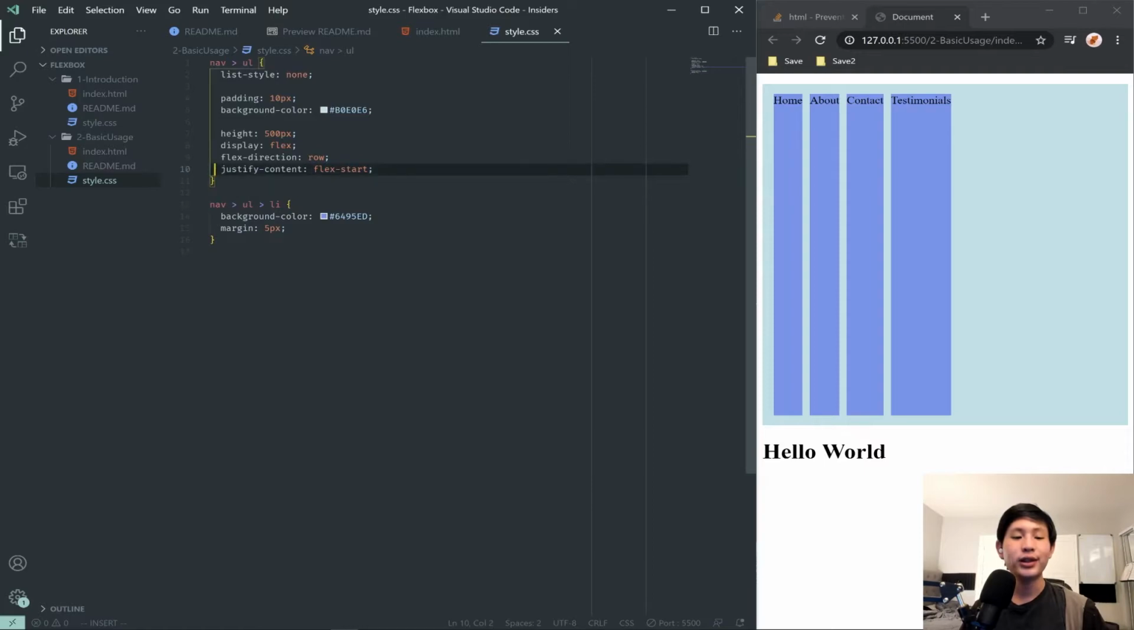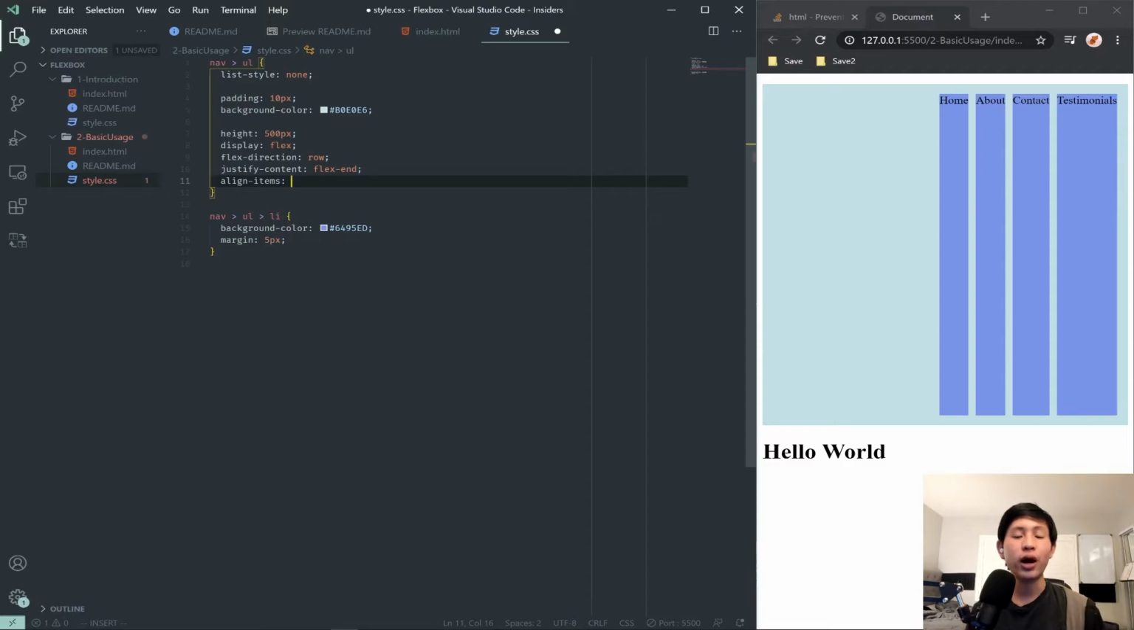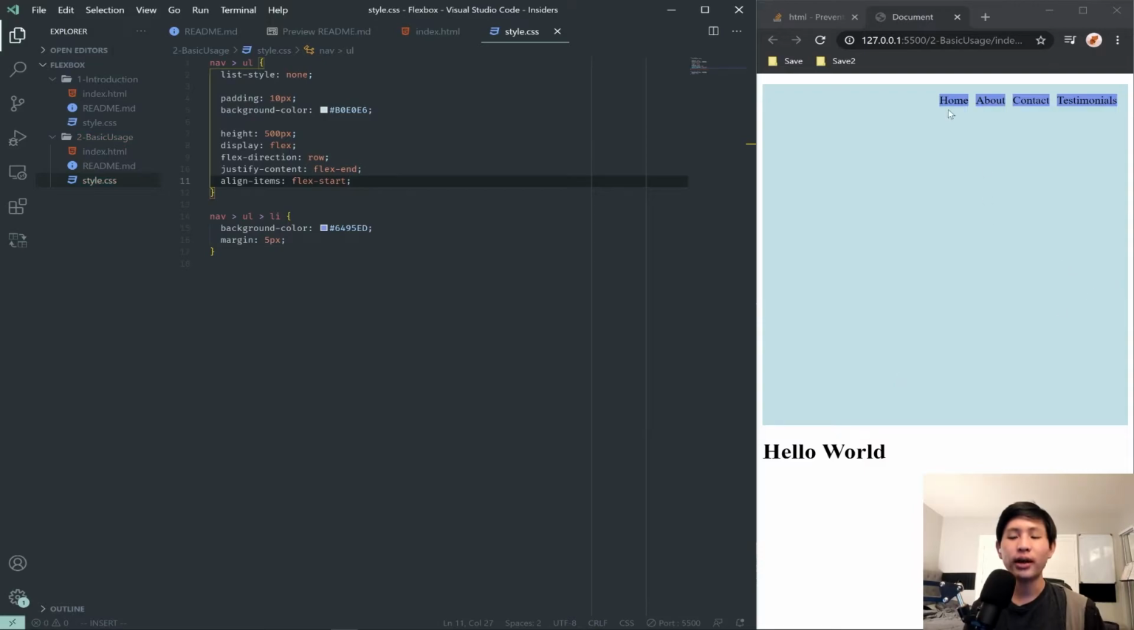So like I said, justify content basically moves things along our main axis. So for row, flex start means to the left, and flex end means to the right. Now what align items does is it basically moves things along the cross axis. So remember, the main axis is this horizontal, the cross axis is this vertical. So if I set align items to flex-start, we're going to get them all here in the top. But remember, our cross axis is vertical, which is top to bottom. If I change align items to flex end, guess where they'll move?